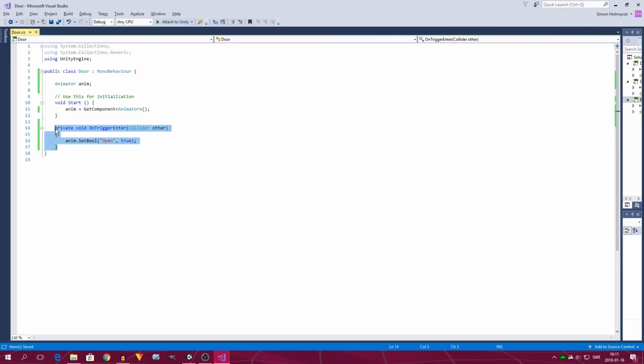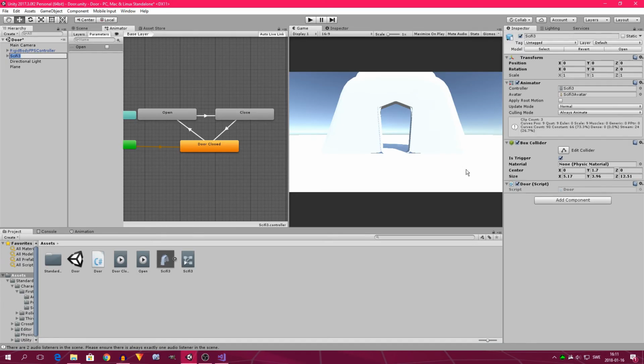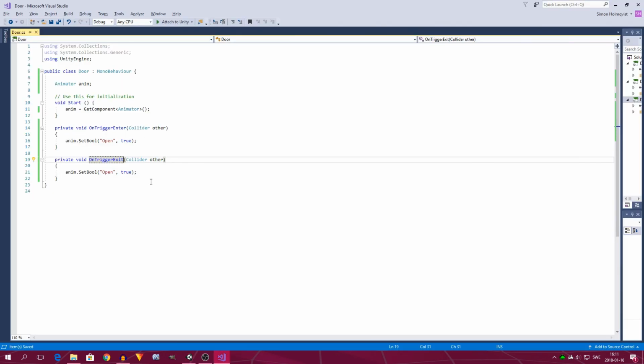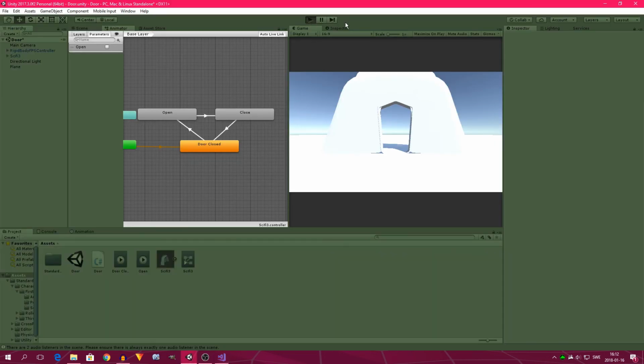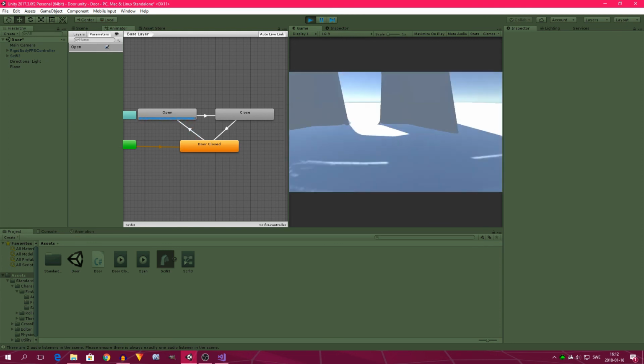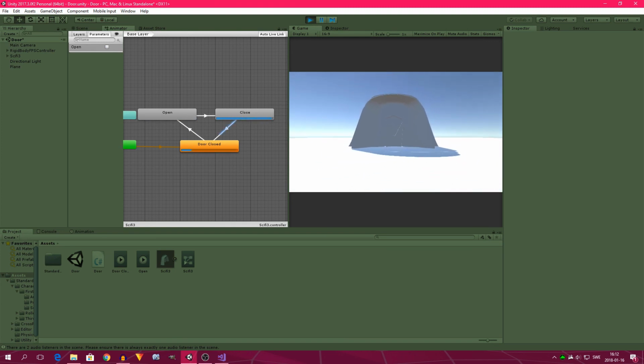So now we copy this function and paste it below itself, and just change enter to exit. So this will be called when a collider exits the trigger collider, because remember, the sci-fi door has a box collider that is a trigger. So when something exits that trigger, the door will close. And when something enters that trigger, the door will open. So then we save this, head back into Unity, and we should now see that if we click play, we should be able to just walk forward, and the door will open and allow us to walk through, and then it will close behind us like that.